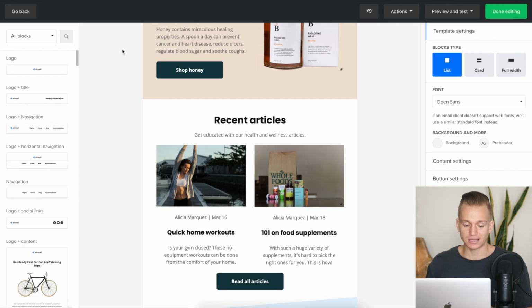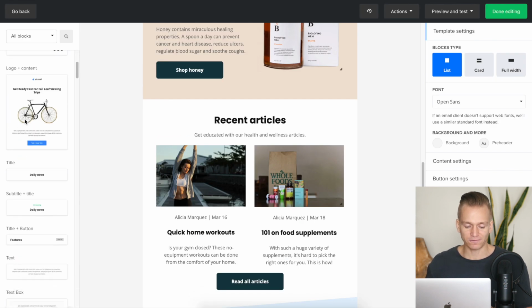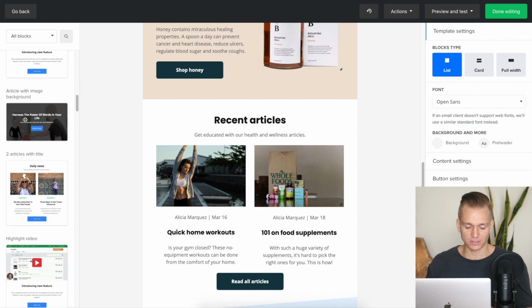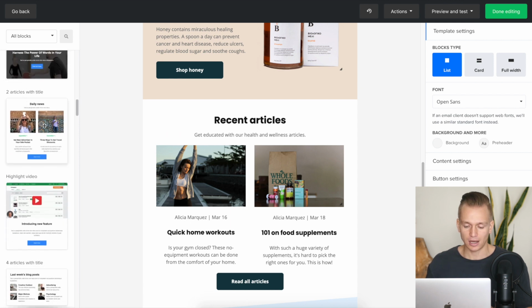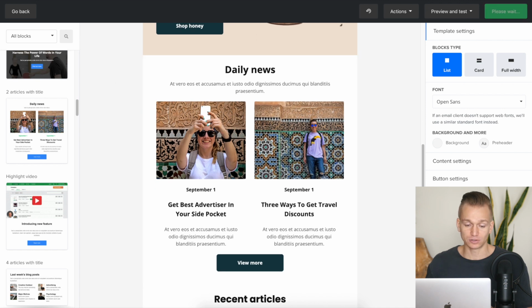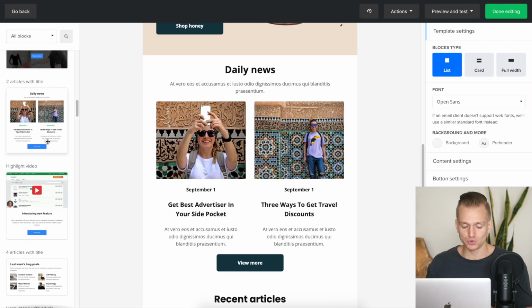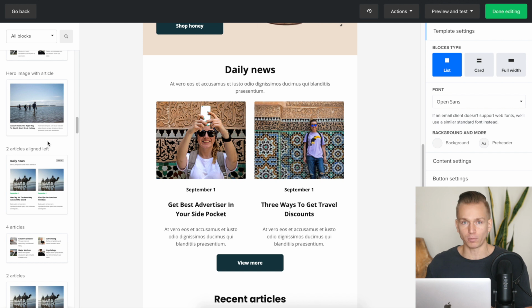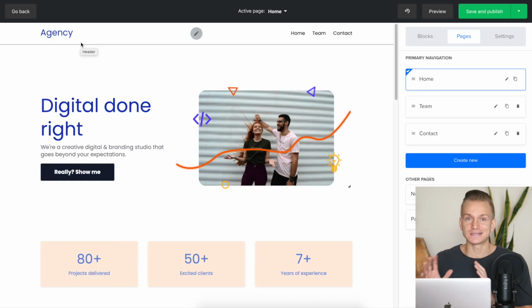Whereas if we look at MailerLite, you have a few more of these different blocks. So for example, if you want to add, let's say here, your blog articles, you have this blog block here that you don't have on ActiveCampaign. So you do have a few more options.